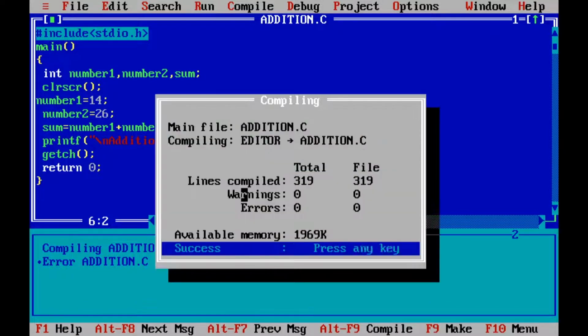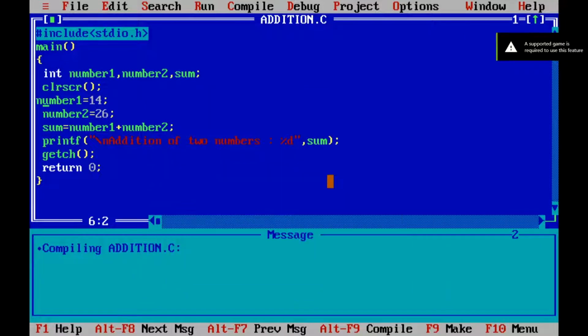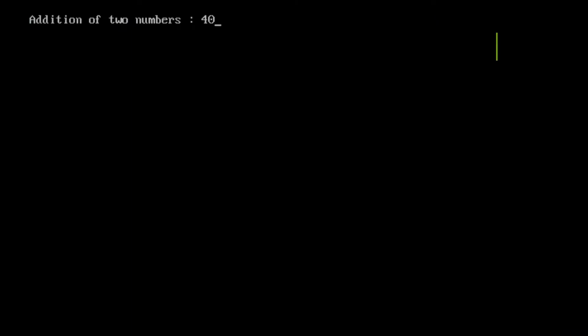Compile once again. So check there are no errors. Then let's run this, Control F9. So the addition of the two numbers is 40.